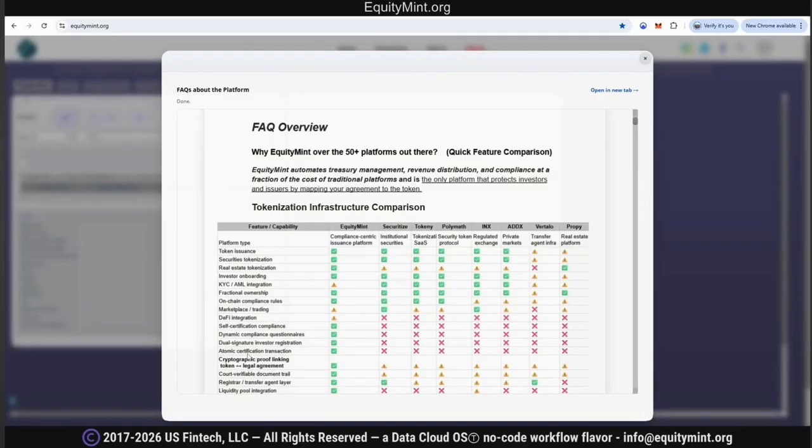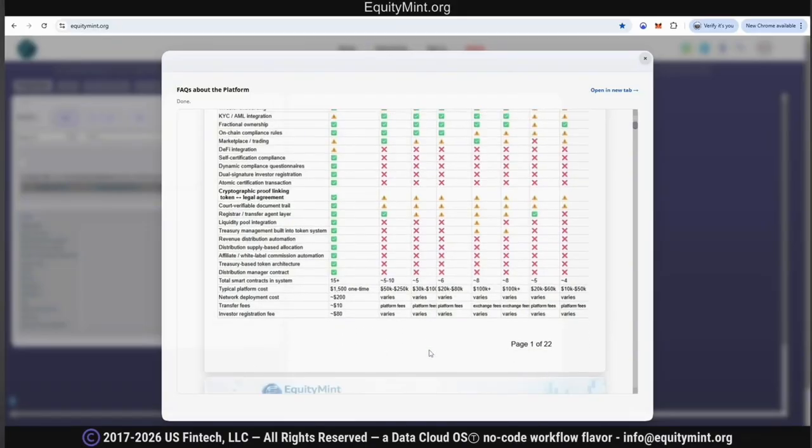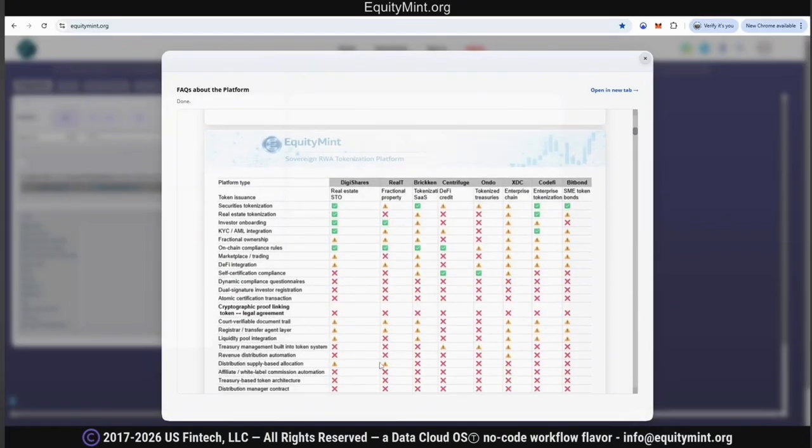It means to support atomic certification transactions, dual signature investor registrations, dynamic compliance questionnaires, investor onboarding, real estate tokenization, securities tokenization, a whole bunch of stuff. And if you look at this list, you'll see the others just don't stack up. And look what they charge. $50,000, right? $10,000 to $200,000. We charge $1,500 one time, plus a bunch of small fees like investor registration fees, etc. There is no comparison, and let's compare against the others.